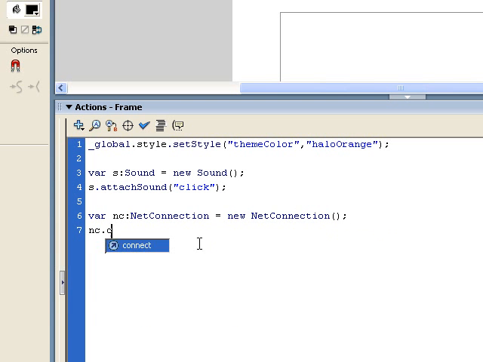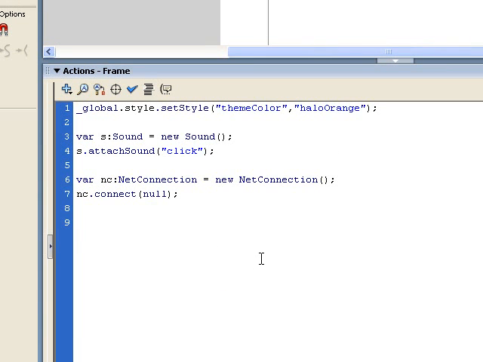Okay, now we need to call the connect method and pass null to it. Okay, here's where things change a little bit. In each, there's going to be 4 videos in this accordion component. Now we're going to need a separate netstream instance for each one of those panes. If we try to use the same netstream instance and just switch it to different embedded video objects, the video will play, but it will be all corrupted. So we need to create 4 netstreams.